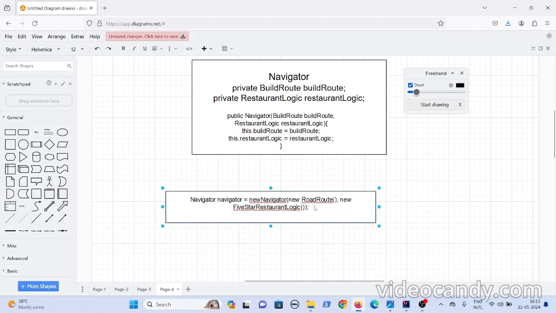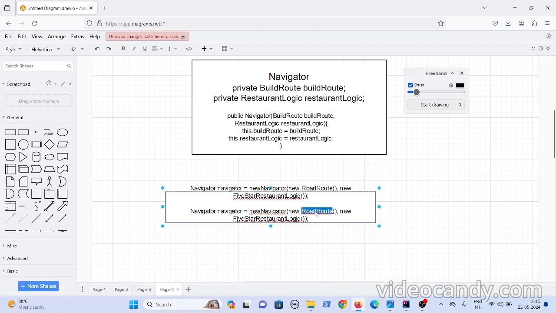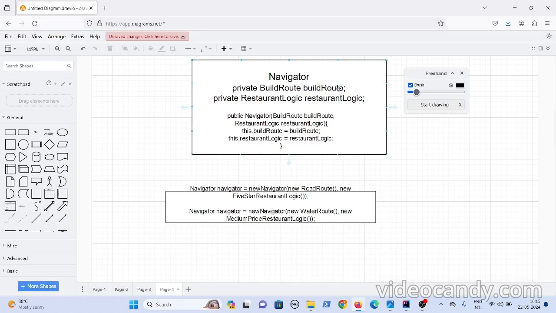Let's say another navigator comes and he wants to go by water. In this scenario, he can do water route, and here also he can do medium price restaurant logic. So this way, you have built your Navigator class in such a way that you can have more and more behaviors. Even for build route, you can add more classes because it keeps changing.